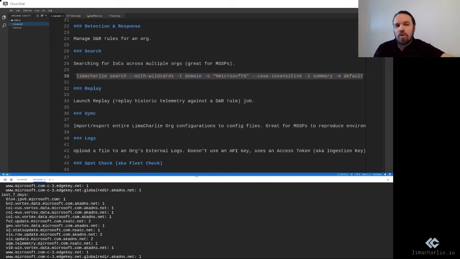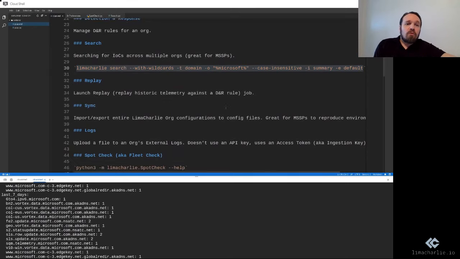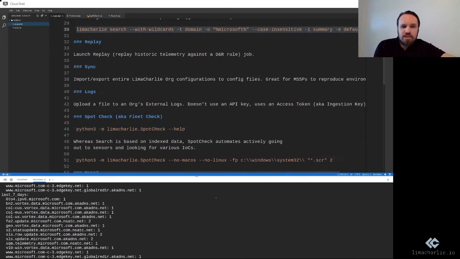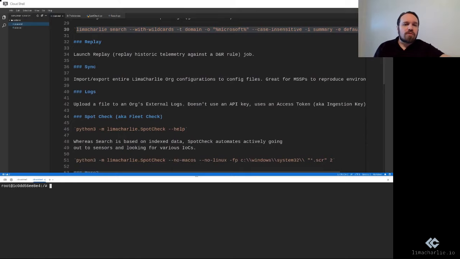All of those, again, are also available through the SDK. So if you want to automate as part of an app or something, a search like that, you absolutely can. It's a nice class. You can import it and operate those searches. Replay is fairly straightforward. It's just starting replay jobs. So we won't really do one.